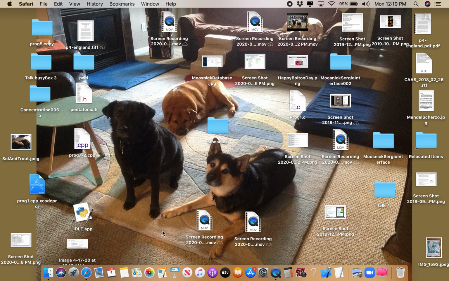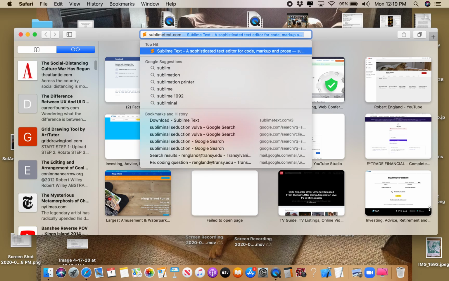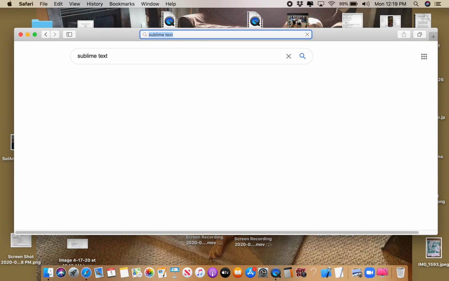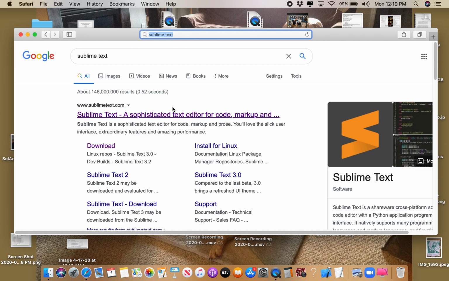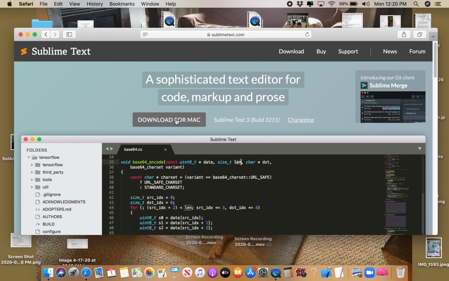You go to Safari or whatever browser you like to use on your Mac, and what we want is Sublime Text, S-U-B-L-I-M-E text. Sublime Text. That's an editor, one of the system programs, a sophisticated editor, no less. So I'm going to click on that. That's the first link that came up, and it took me right to download for Mac.